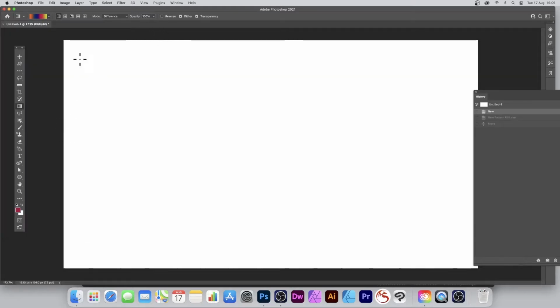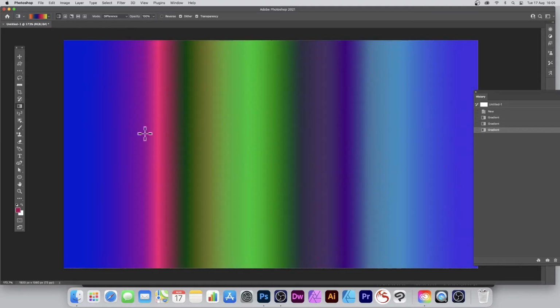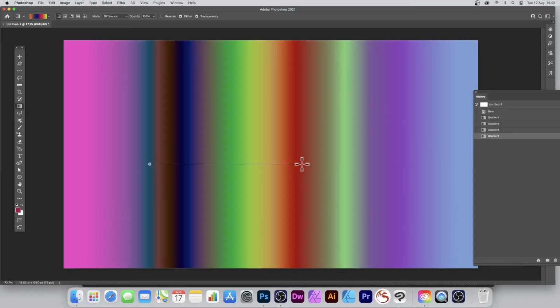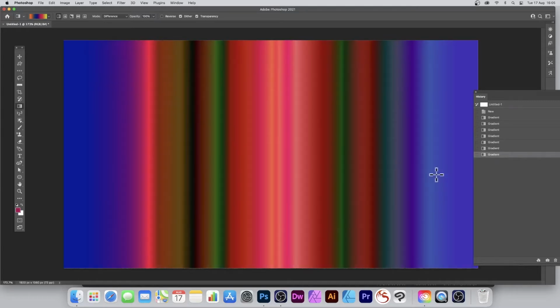Once you've done that, simply go to linear and set the mode to difference. Hold down the shift and you can simply drag across the design and you can see you've got your first gradient there. But you can make it much more complex with the difference option. So just apply at different positions, start points, and release to create different gradient designs.